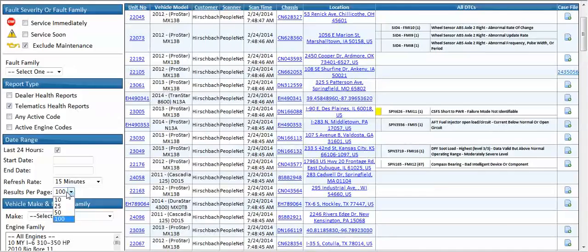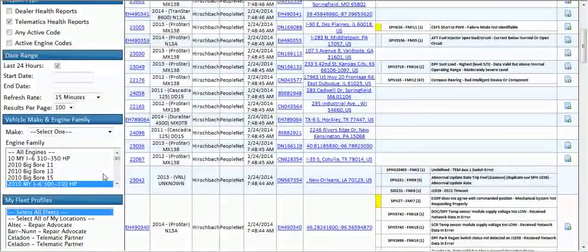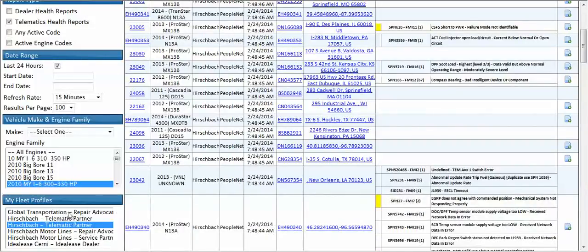The fourth search criteria allows users to search by OEM make or by the engine family associated with that particular VIN. The fifth search criteria allows users who manage multiple fleets to merge their fleets onto one screen. Rather than searching through multiple portals, this function allows one user to view multiple fleets on the same screen.